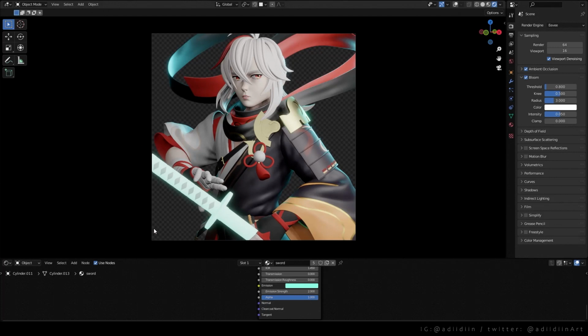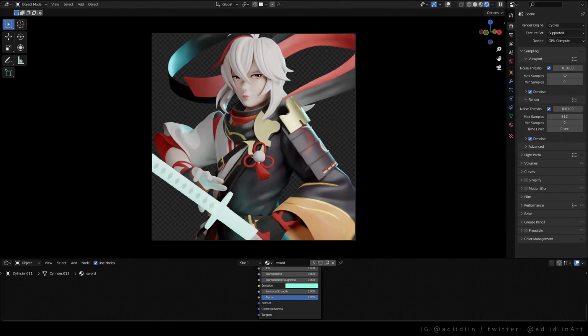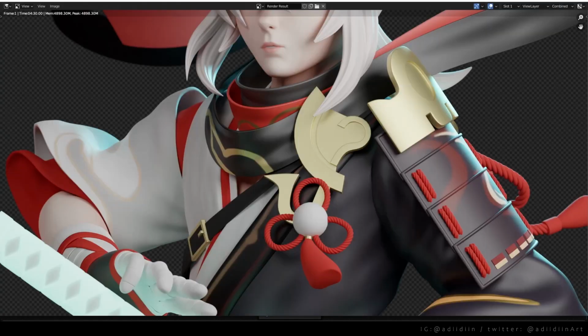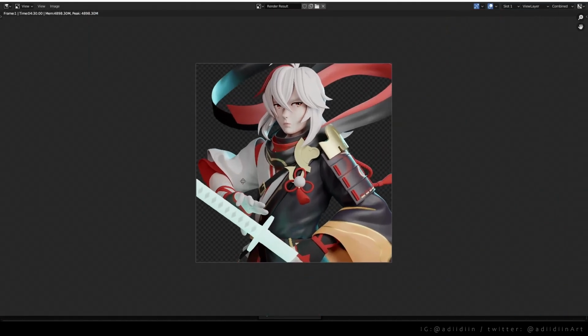So here I'm using EEVEE and we have this beautiful bloom or glow from the emissive material and the lights. But once we switch to Cycles, we see none of it. So what we'll do is hit F12 to render.